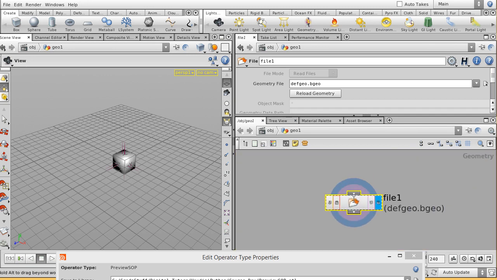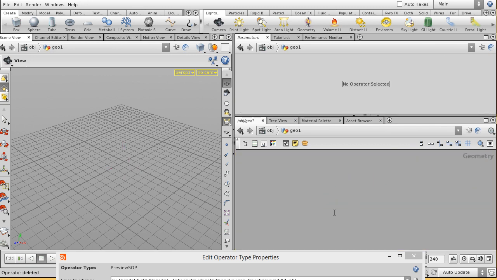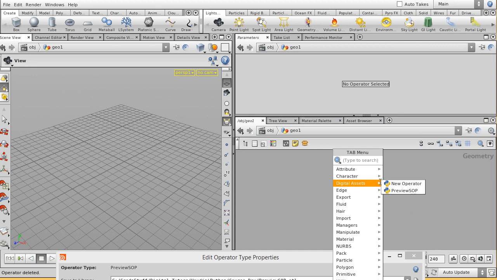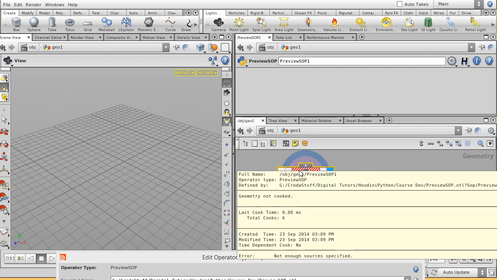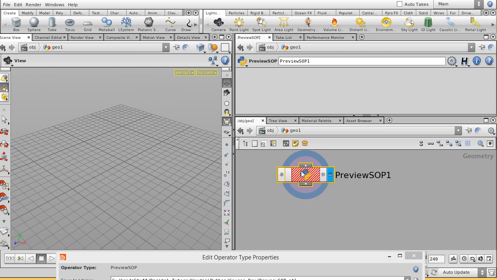And we want to get rid of this block. So I'm going to hit tab, digital assets, and we have our preview SOP. Okay, it looks like we have an error. Now I'm going to middle mouse click that, and if you can see this in the window, we notice that the error says there's not enough sources specified. Actually, that is easy enough to fix.